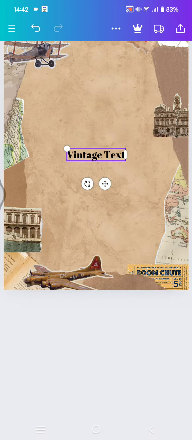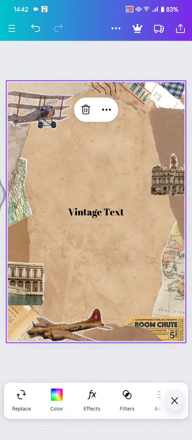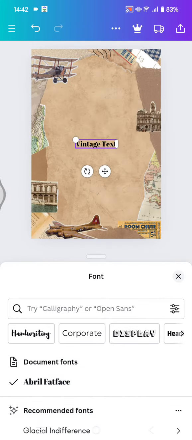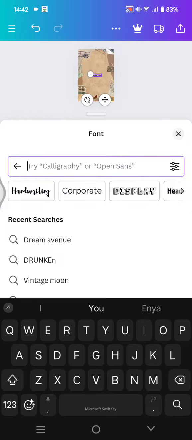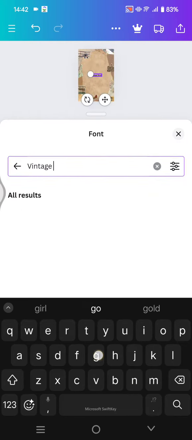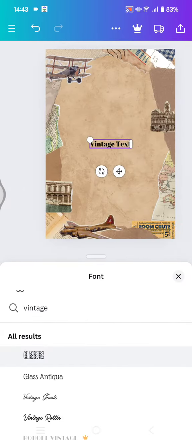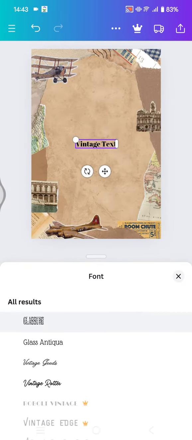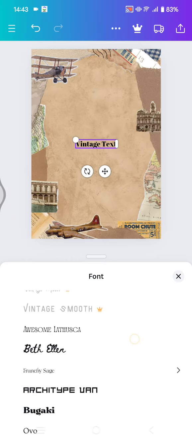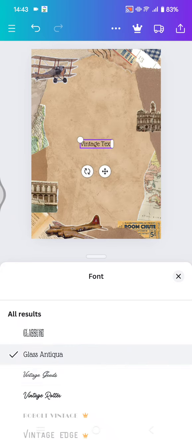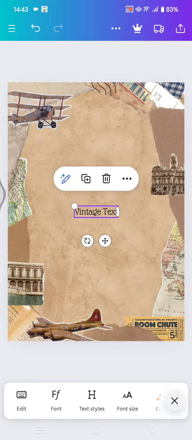Okay, and after that let's change the font into vintage glass antique. So click on the text, go to font, and here just find this vintage glass. This is the keyword, and here you can just select this glass antiqua font. Okay, you are done. Now you can modify the text.